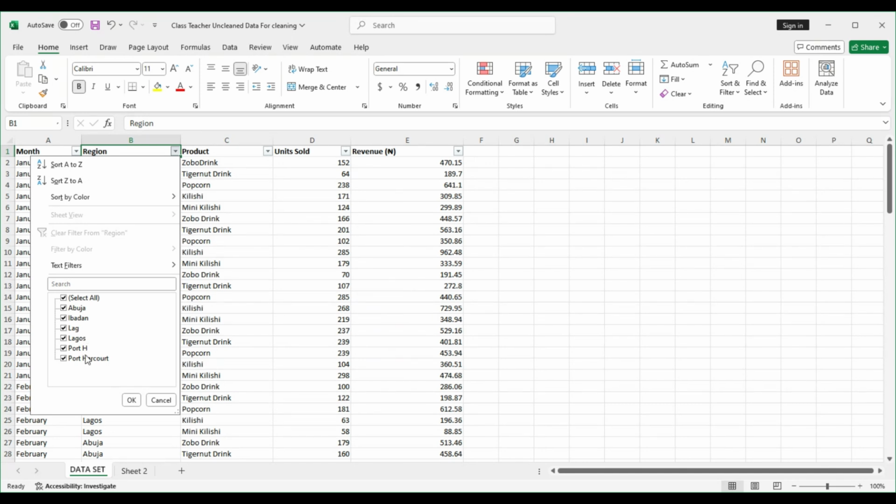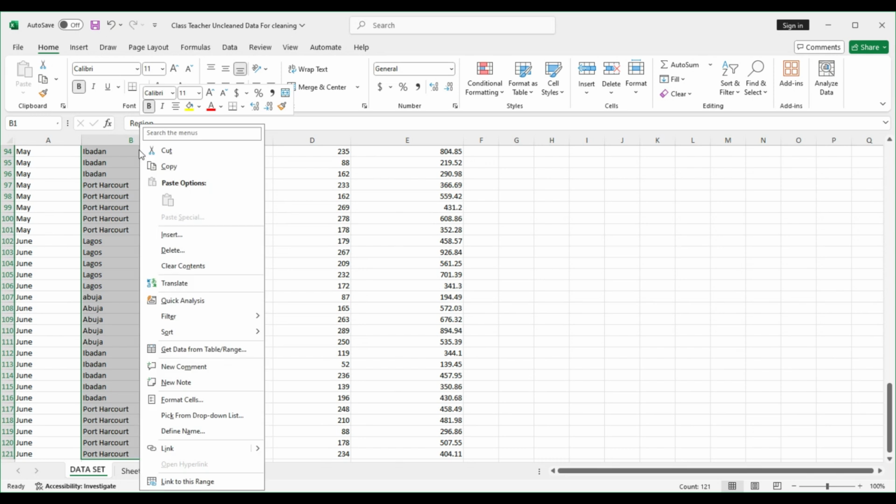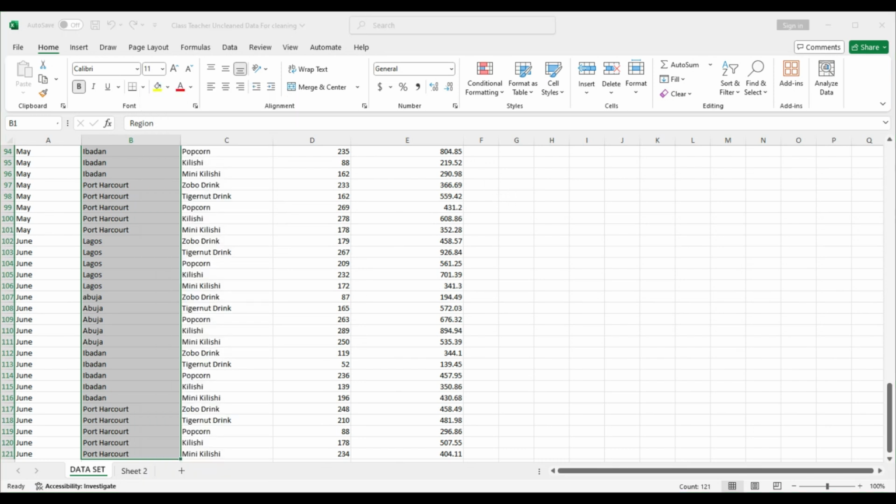The person might just be filling it in, probably from the form or when they are making their records in the sales. So what we do is find and replace. We have Control H. You tell it: find Lag, replace it with Lagos. Replace all. Okay, we are done. We are replaced.